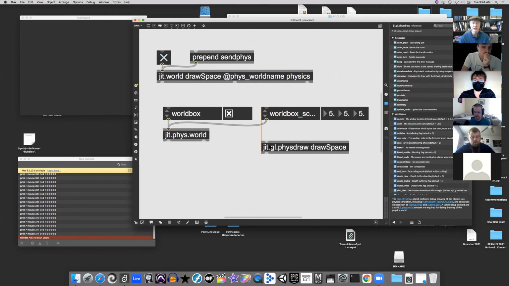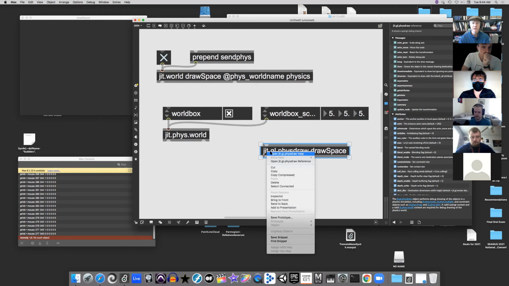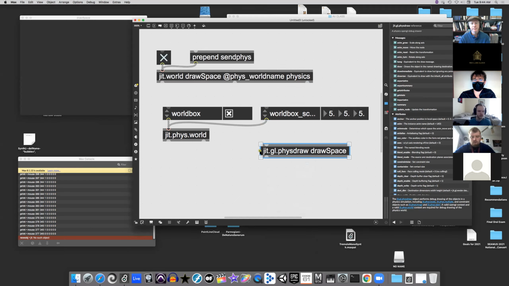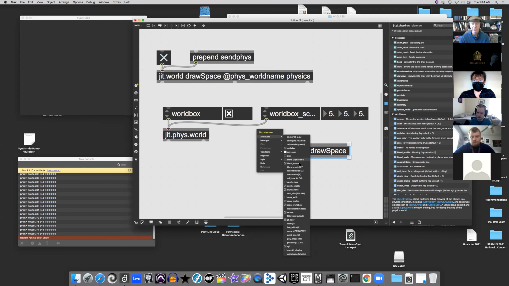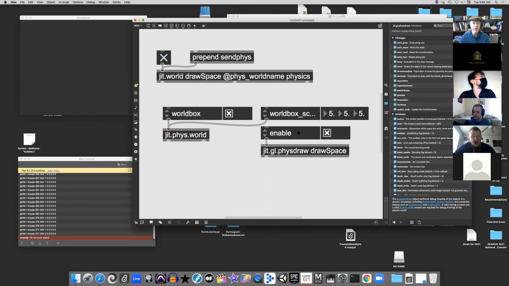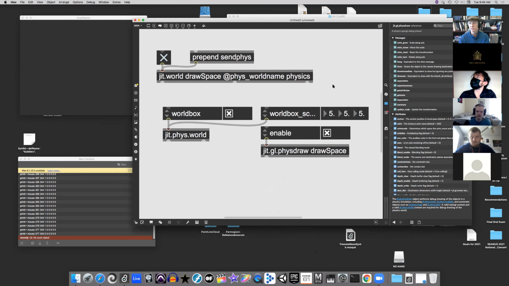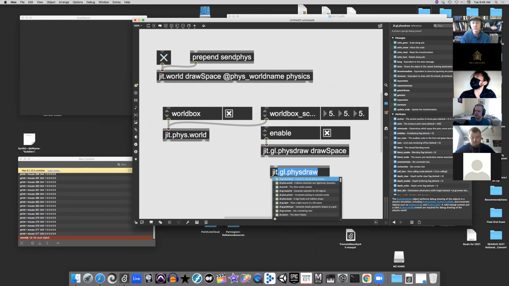Let's get the help here. Enable is an important message to it. So let's go here to the attributes. Enable. Okay, so it's there. We can't see it. Why can't we see it? I believe it's probably because we're too close to it. We're inside it.